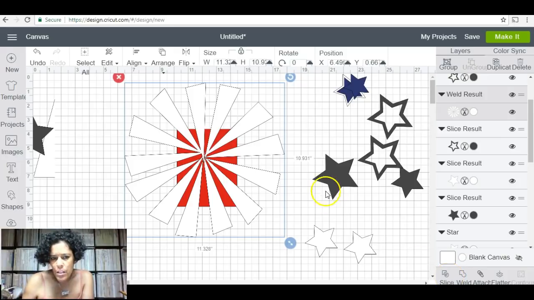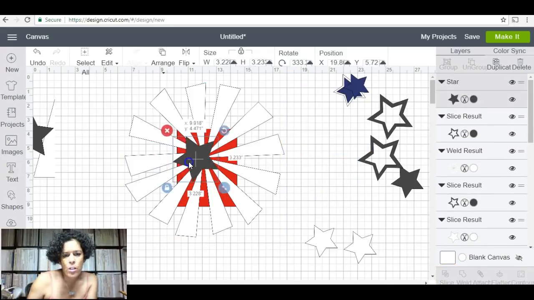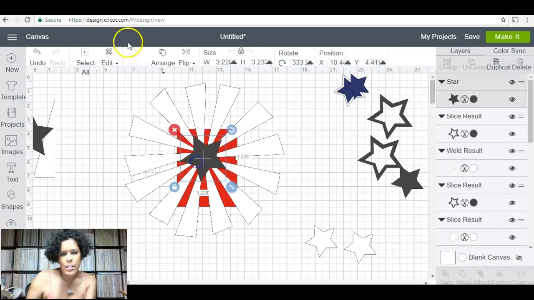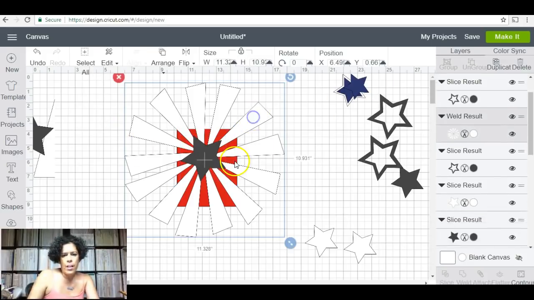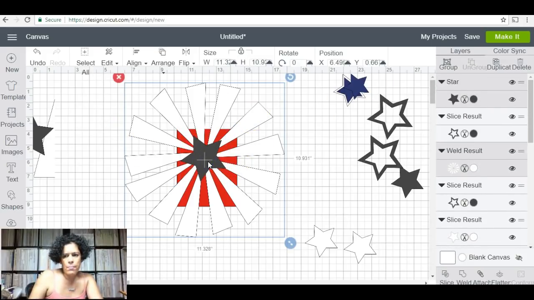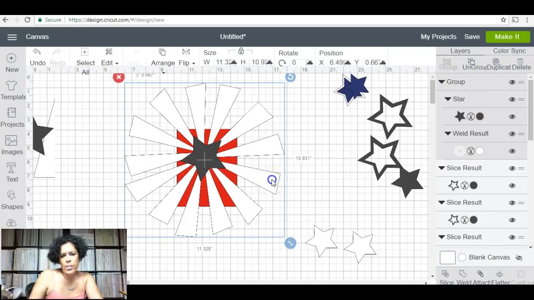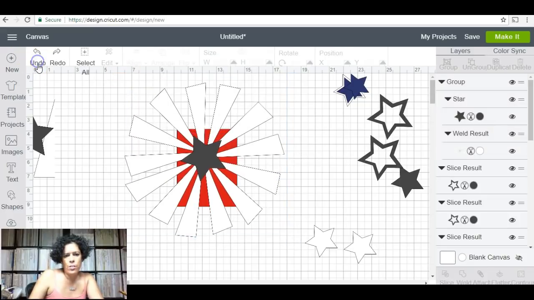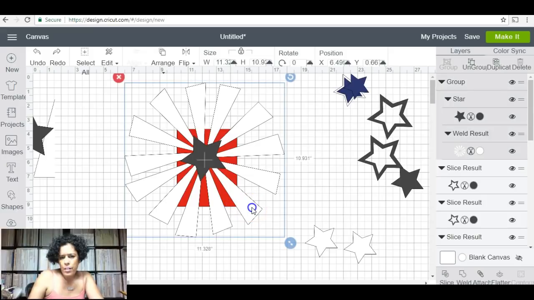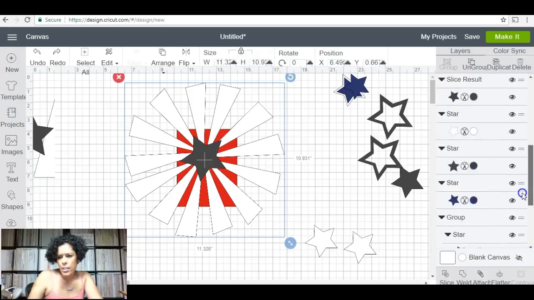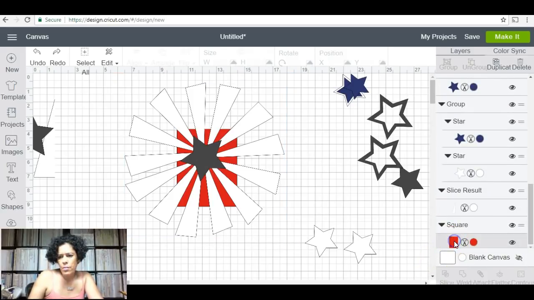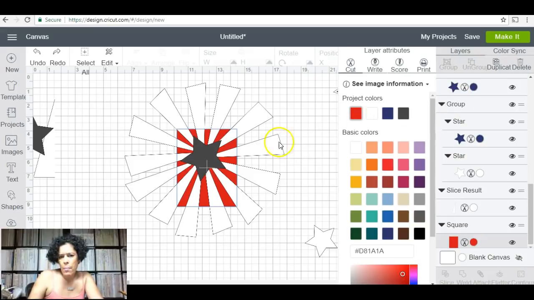Let me see. If I add this back over here, looking like that, then I want to grab that and the star. I want to group it to where it's one piece, undo, and then I want to grab that and that. And do I got the red box? No, I don't.